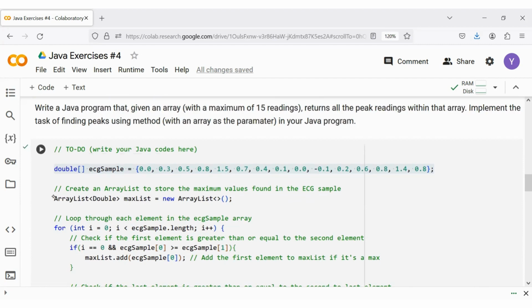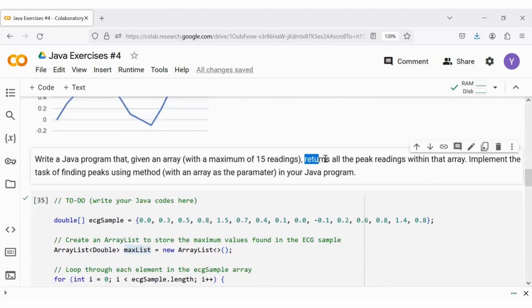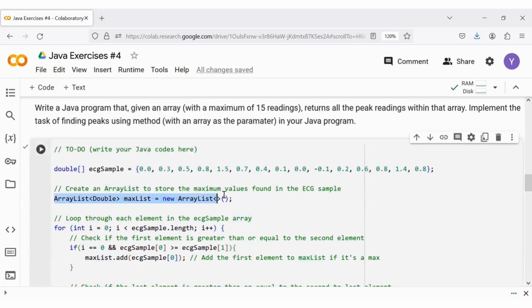Next, you notice here I'm using ArrayList to create another list. Because if we look into the requirement of the task given, it says we need to return all the peak readings within that array, which means our method, because here it also says we need to use a method, will need to return a list or an array.